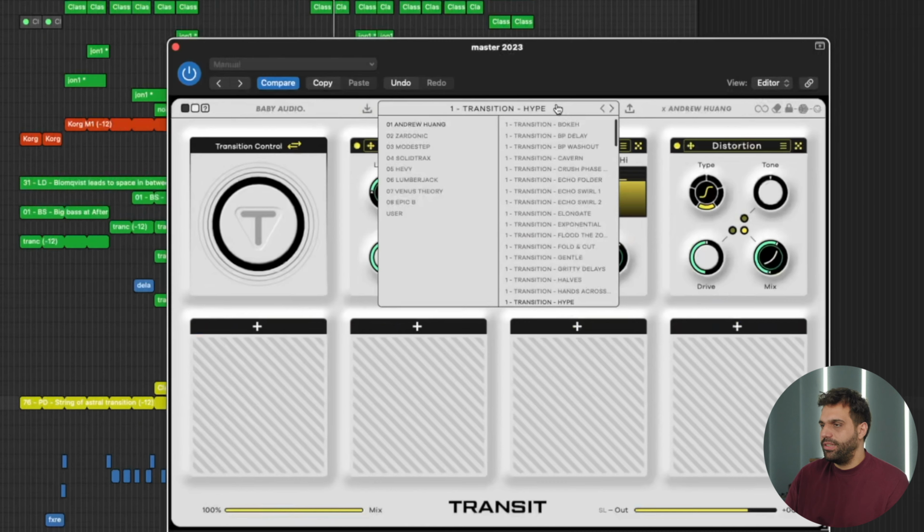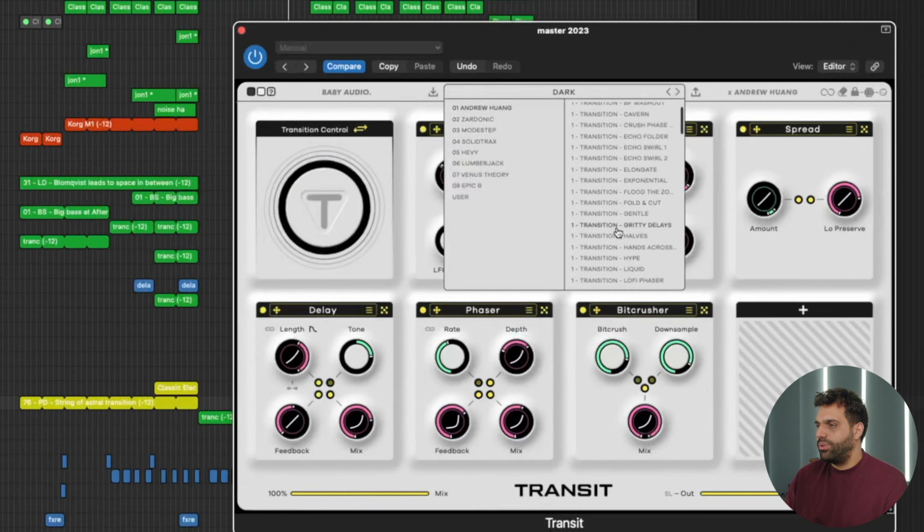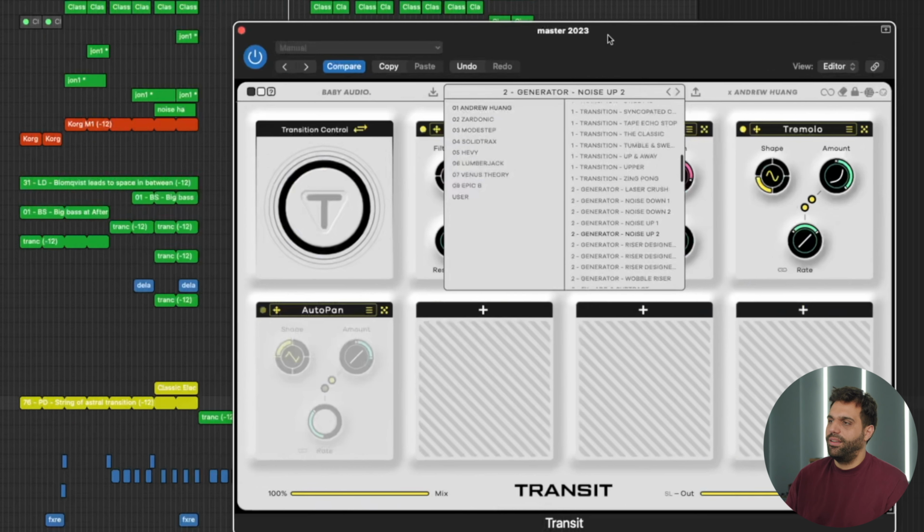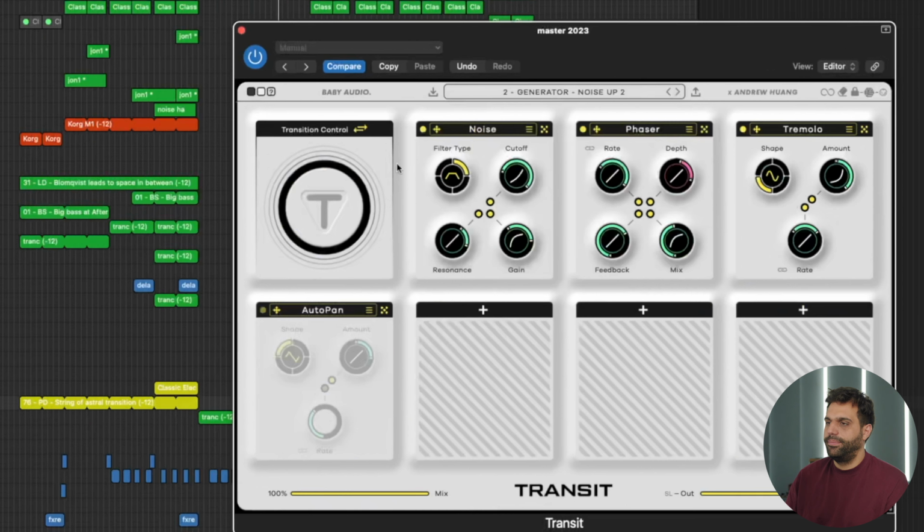Let's maybe pick one of the presets. Let's try out one of Andrew's presets. Noise up 2. Let's see. Destroyed by greed and neglect.